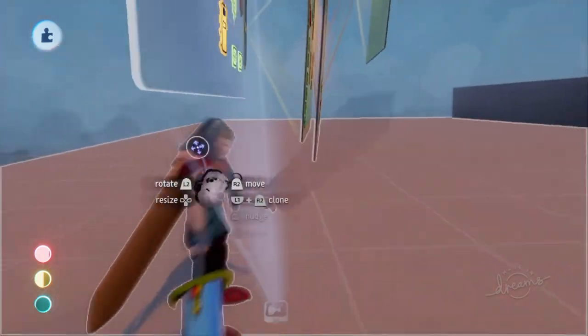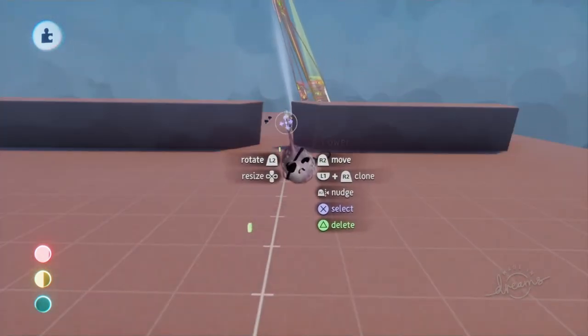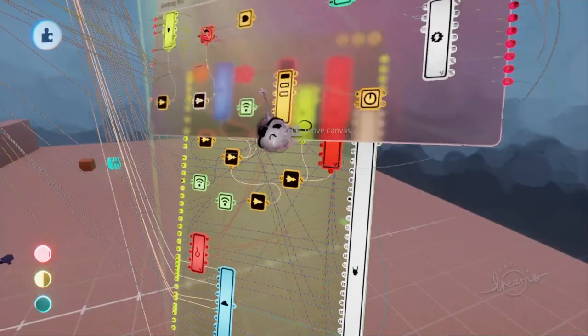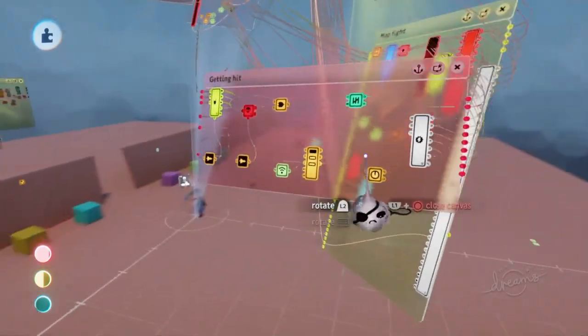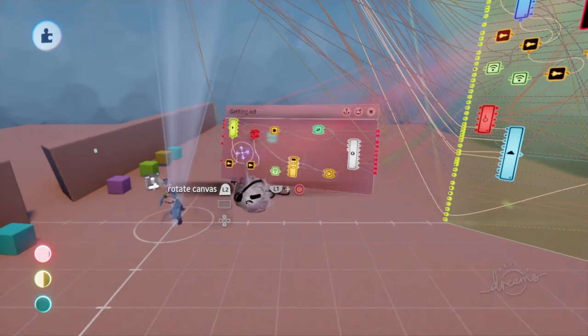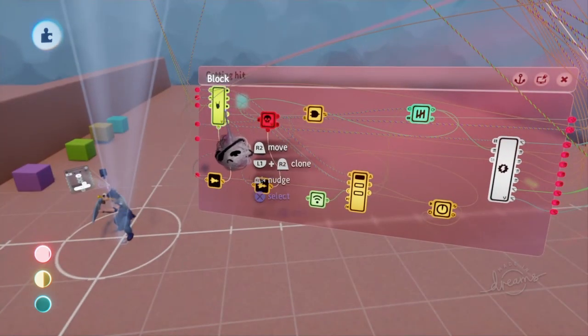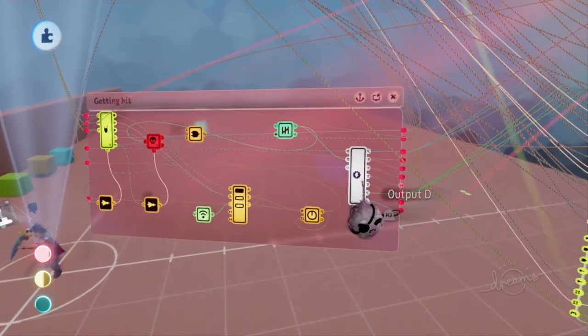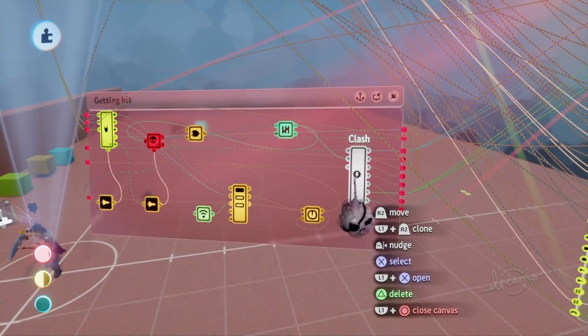But okay, and now you see that the tags are divided by the type of damage. So now if I come here, all right, this is whenever I get hit. So we have when I'm blocking the attack, when I'm getting actually damaged from the attack. I have some other logics here, some clash systems.